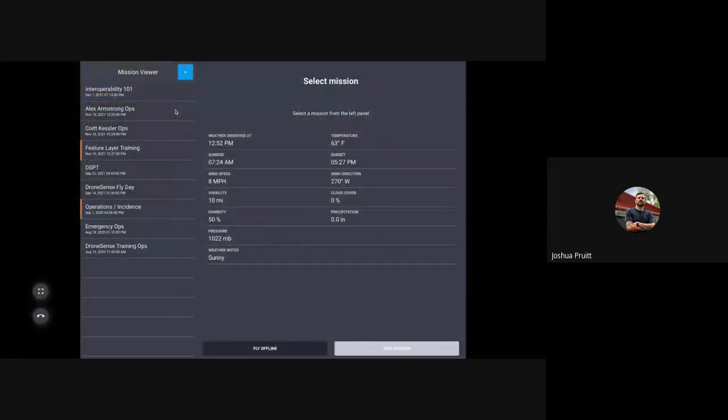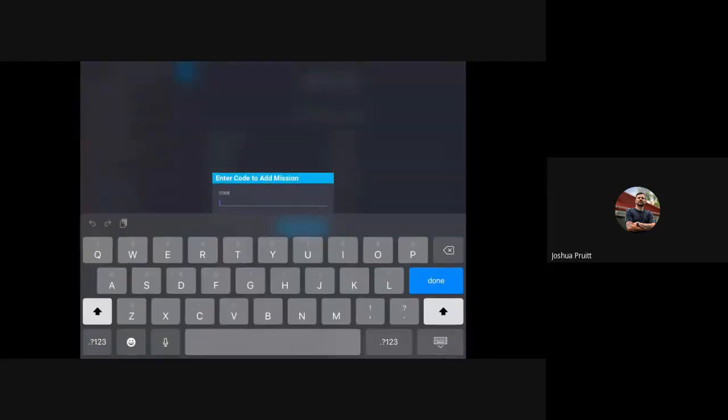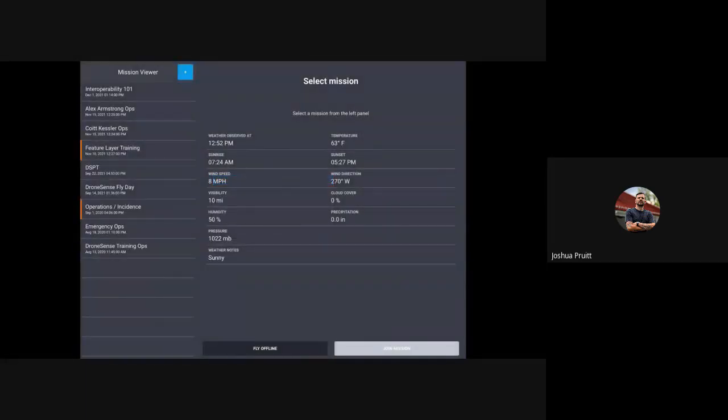So this is from the operations side of the house. Now what we're looking at is the mission selection page within the mobile application. And you'll see up at the top, you see that little plus sign. We click that plus sign. We put that mission code in here that has been shared with us. And now we have access as pilots to go out and fly under that Texas DPS mission. So now we're sending them our live streams.